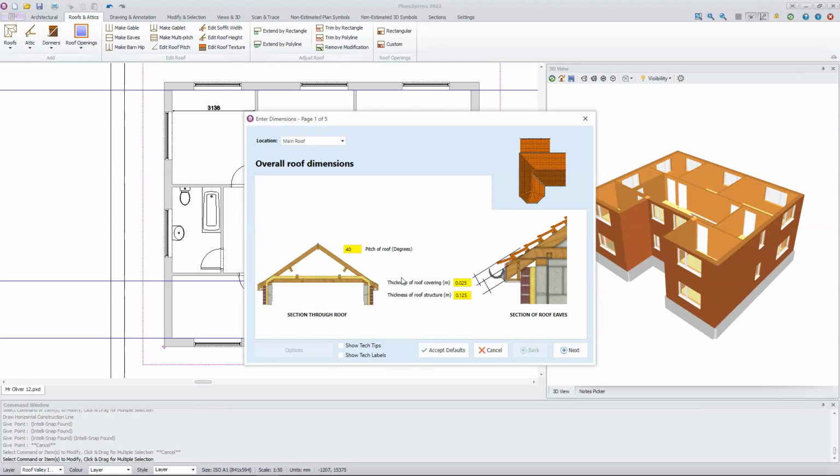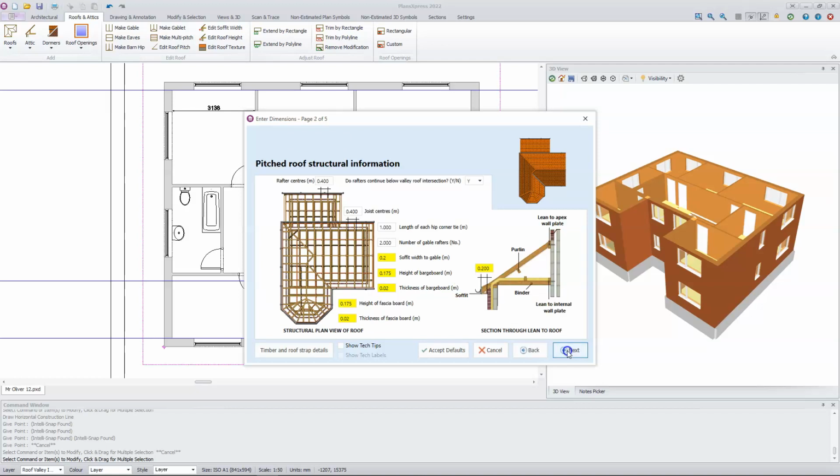You can also alter the thickness of the roof covering, in other words the tiles, and the roof structure if required. Click Next. Now review the structural information. If your roof has valleys and you're estimating it, take some time to consider the top option. Do the main roof rafters continue below the valley roof intersection? If you select No, the software will calculate the length of main roof rafters required on the basis that there are no rafters below the valley intersection. It will estimate valley rafters instead.